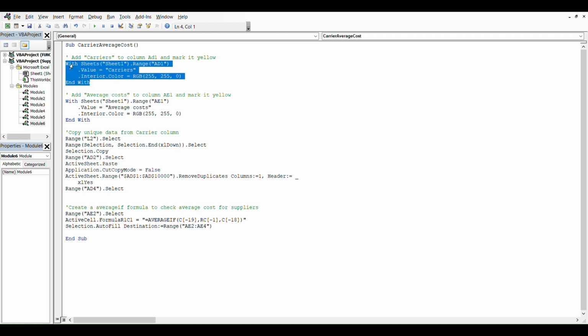So here we have a With structure, and we are using it for adding additional settings for our cells. So here we can see that we're using Sheet1 as usual, and then in the range D1 we are adding the value, so the name Carriers, and then the interior color RGB 255 is yellow. So here we are adding the properties of the name and the color, and that's it for the carrier column.